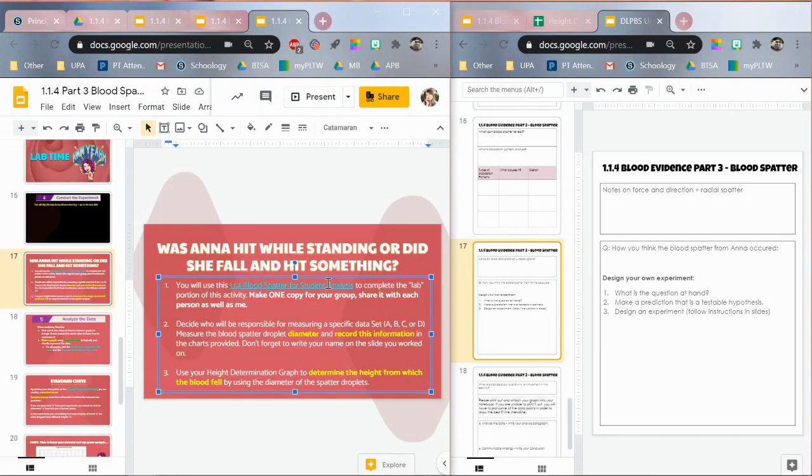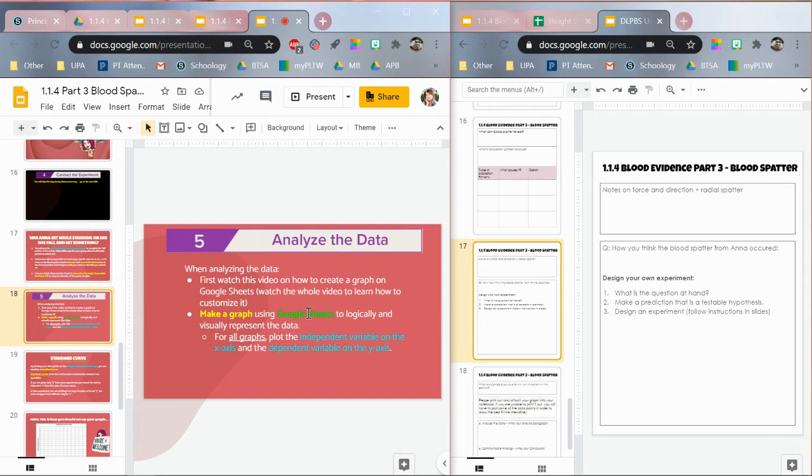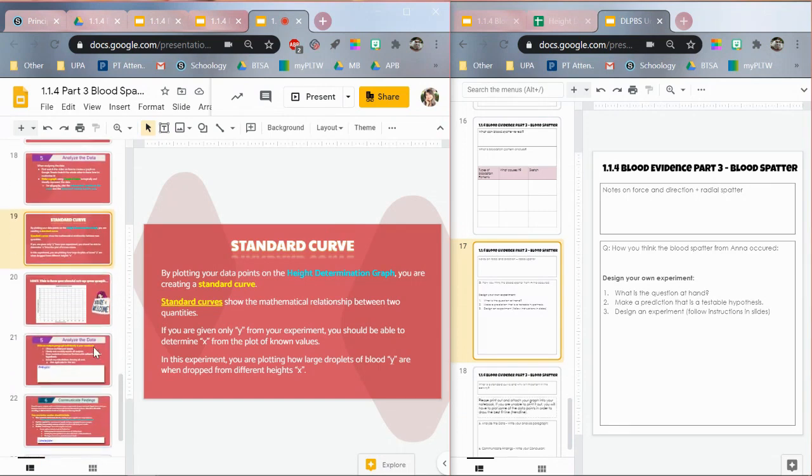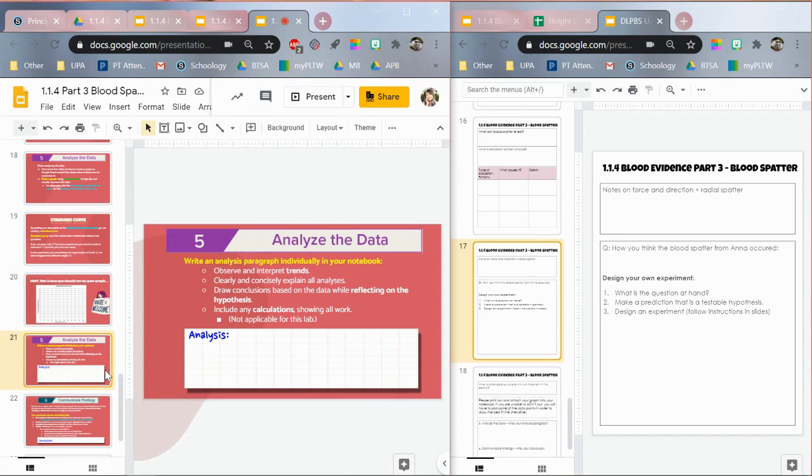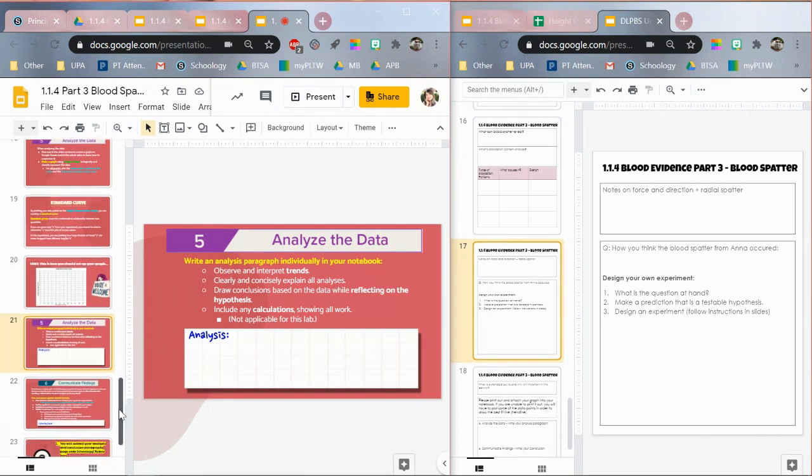And after that, here I just have further instructions. They're going to use their height determination graph that they make on Google Sheets to determine the height from which the blood fell by referencing the diameter of the spatter droplets from the scene. And so this is the analyzing the data part, the standard curve information, just a hint on how their X and Y axis should look, and then their analysis and conclusion.